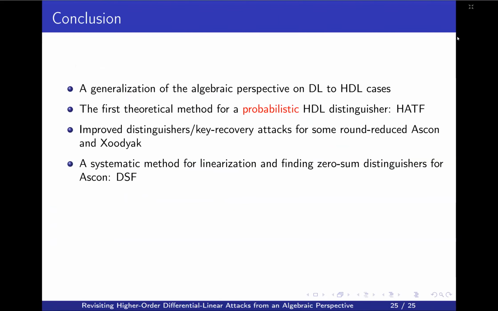Okay, let's do a quick conclusion. So we generalize the ATF to the high order case. The HATF is the first method that can handle the probabilistic high order differential linear approximation. Also based on this, we find some new and improved distributions that can recover attacks from the best of the wrongs. And also we propose a systematic method for linearization and finding the sum distribution for Pascal.